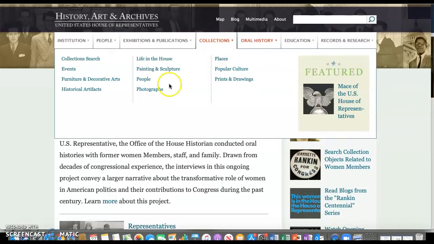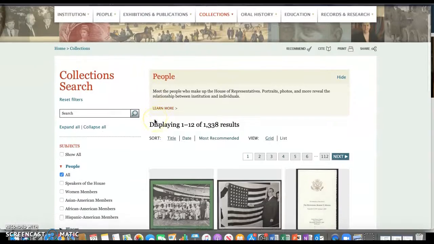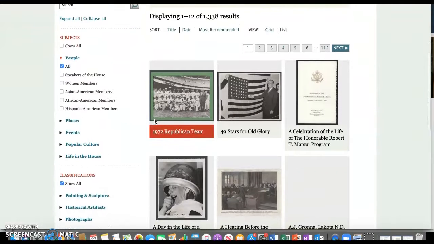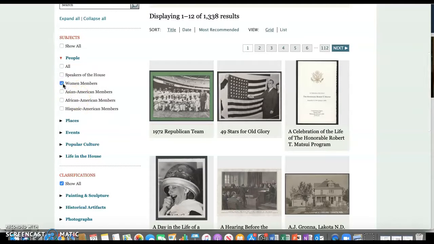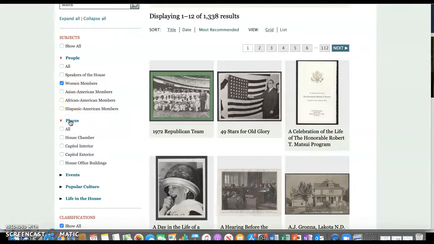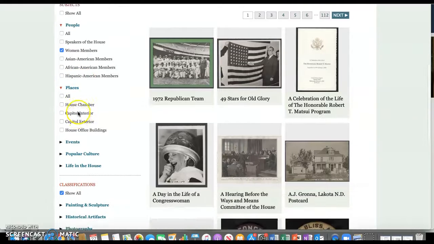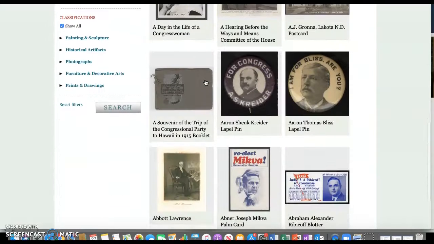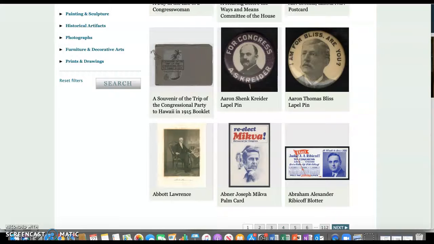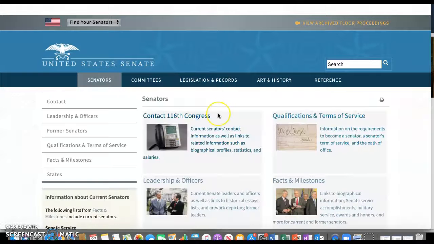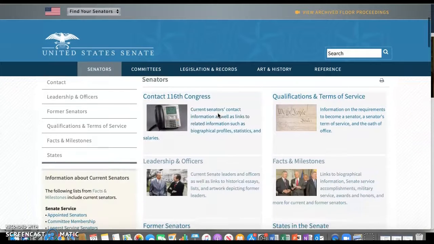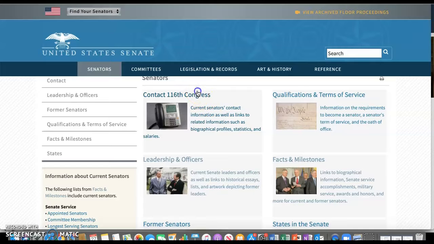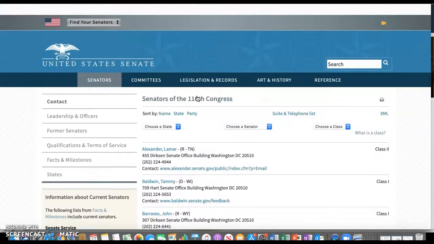The collections, I think, is pretty good. Also, you've got a collection search. You've got a people search. If you come through this, you can do women members. You can do in the House. You can find all kinds of information. So hopefully, and I can do the same thing for the Senate as well to find out who's in the Senate for North Carolina.